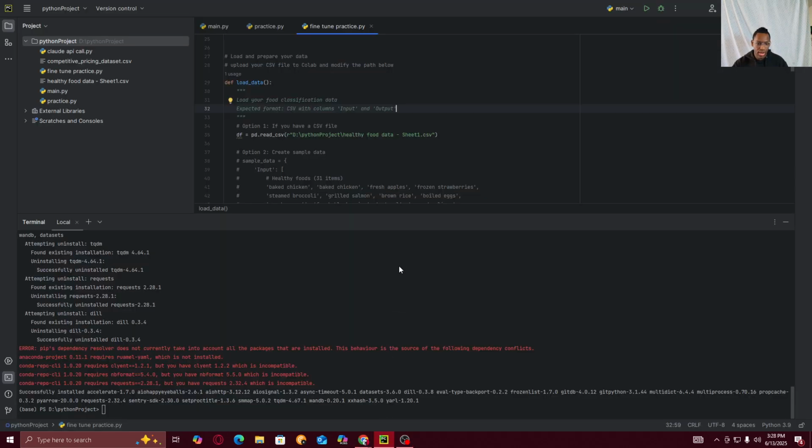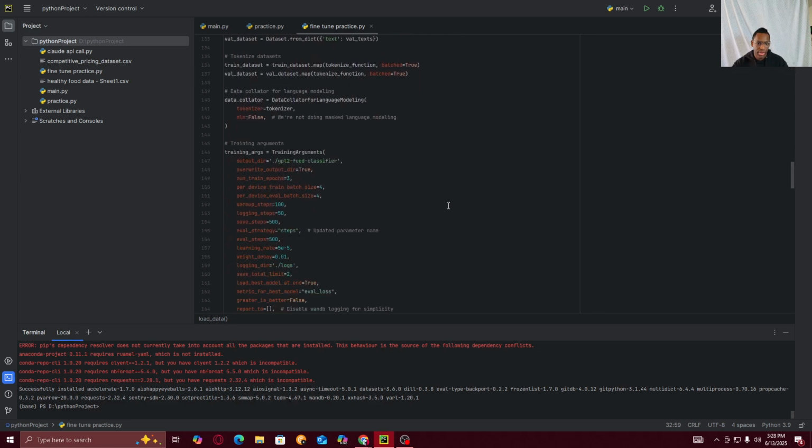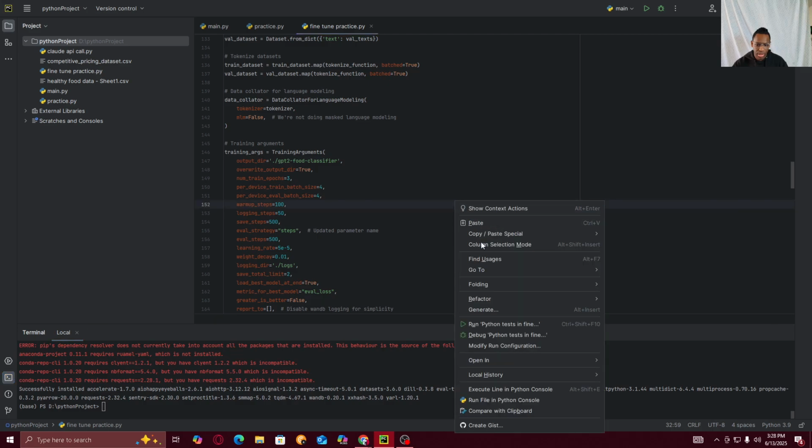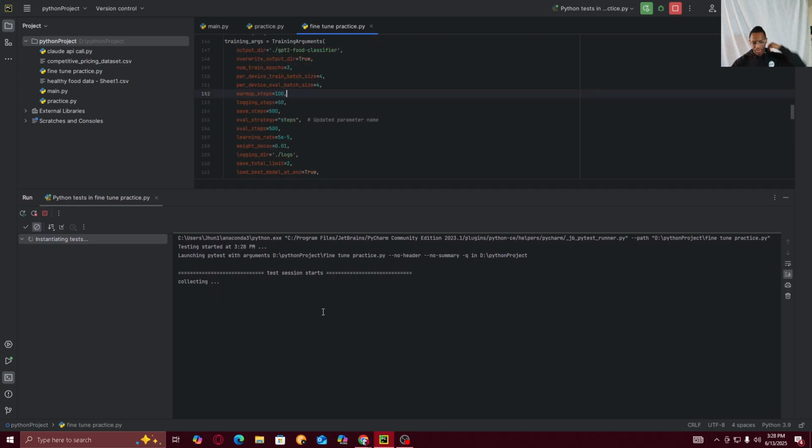Cool. So now, to make this code work, I'm going to show you. So now that we have everything loaded, it should work. So I'm going to right click, hit run, and it should start training.